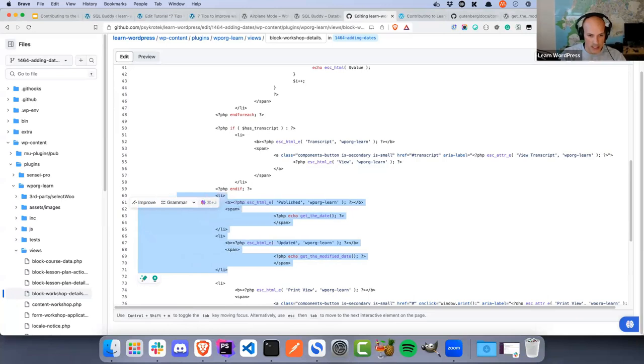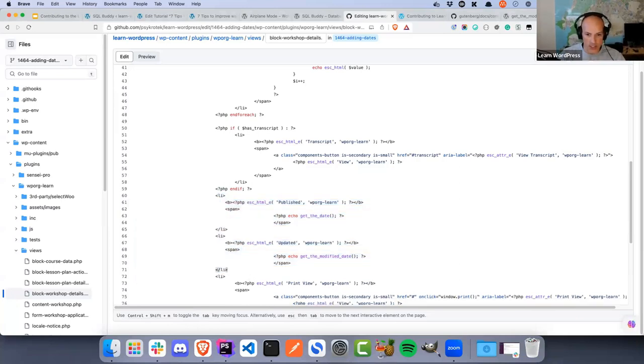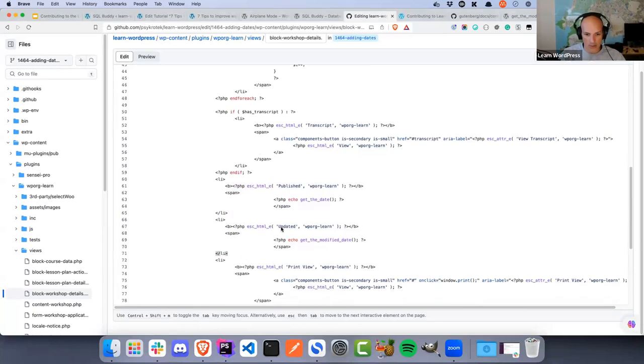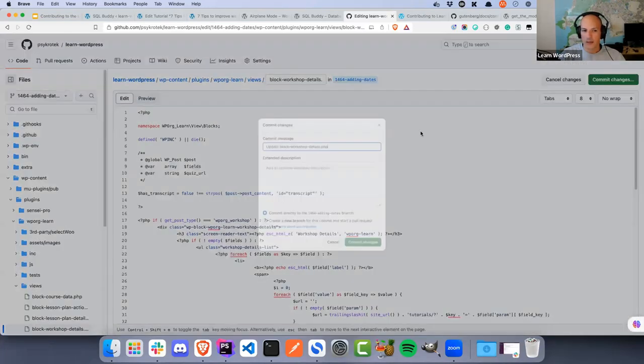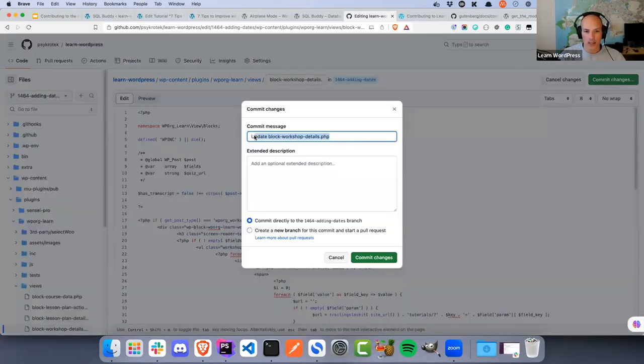But ultimately, the result will be that I end up with this code looking like this. I'm going to see if I can tab this. This is excellent. There you go. So there is my change there. So there is the updated. There is the published. And I'm going to commit those changes. And then I'm going to add the commit message. So I'm going to say adding publish and updated dates.